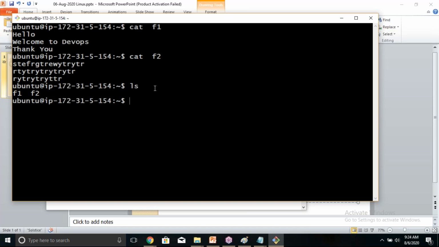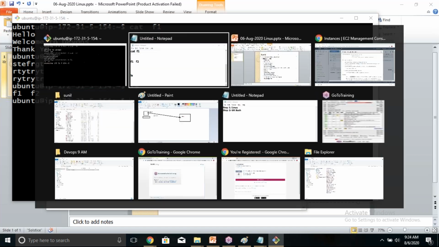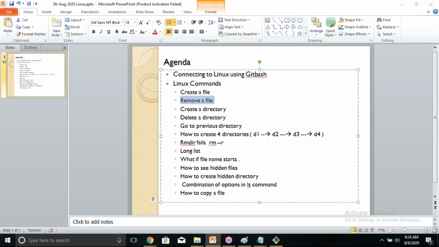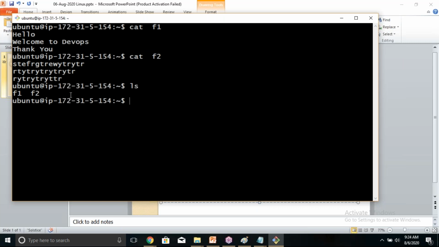We learned how to create a file. Let's say I want to remove a file. I don't want file F2. Can I remove the file? Yes. What is the command? We have a command called rm followed by the file name which you want to remove. I want to remove F2. File is removed.